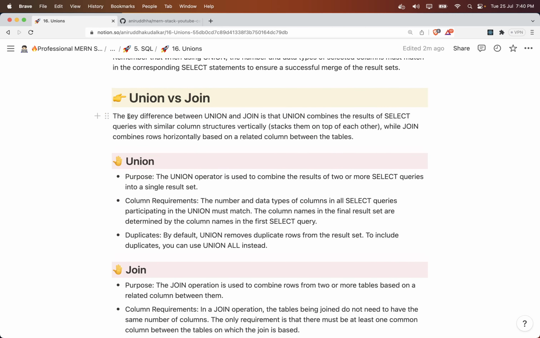Now see, the key difference between union and join is that union combines the result of select queries with similar columns, and it is vertical, remember that, while join combines the rows horizontally. This is the main difference. While join combines the rows horizontally, this is the key difference between union and join. Remember that this is an interview type question.